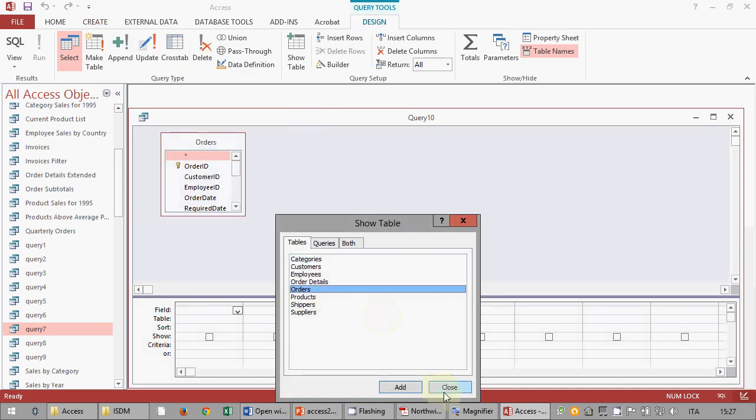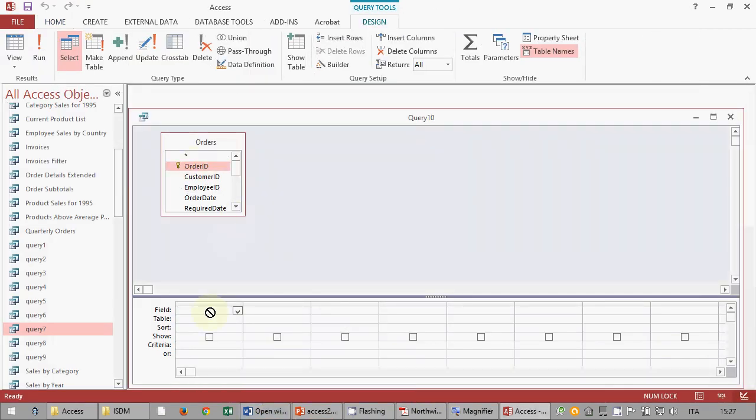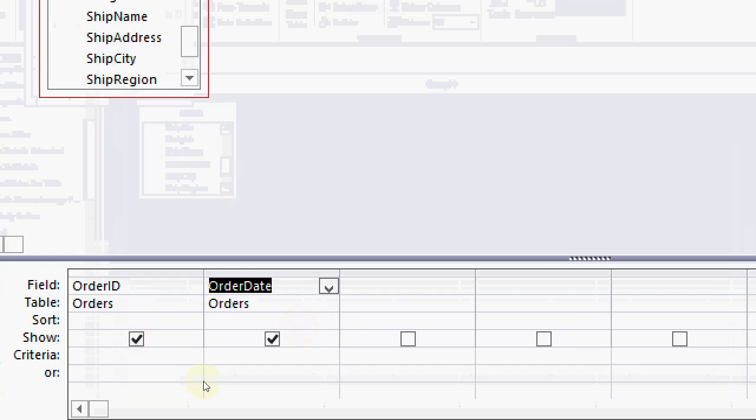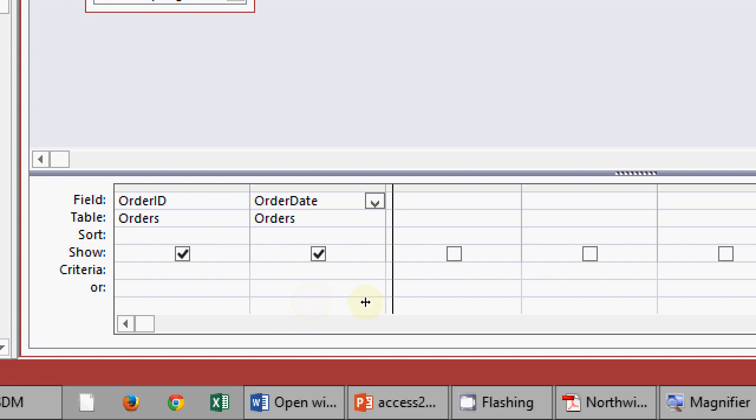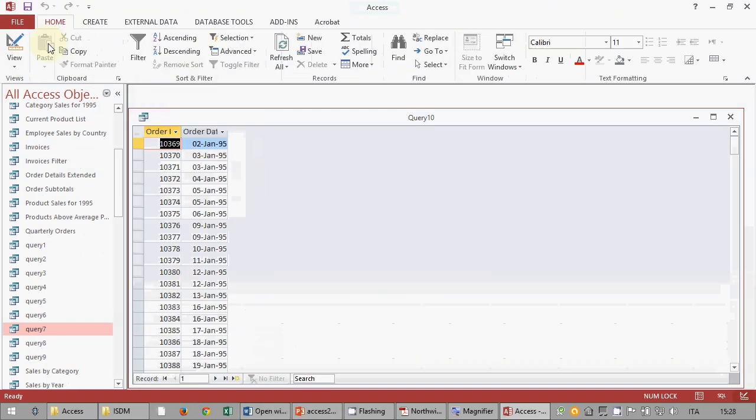Orders, the list of orders simply. So I put order ID and order date. And order date must be in 1995. I guess that most of you have written something like larger or equal than the 1st of January 1995 and smaller or equal than the 31st of December 1995. Okay. This is a solution and in fact it gives you the right result.